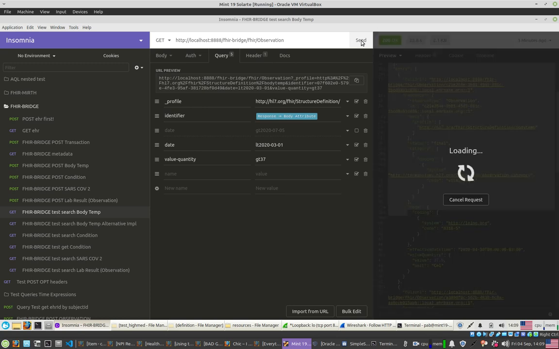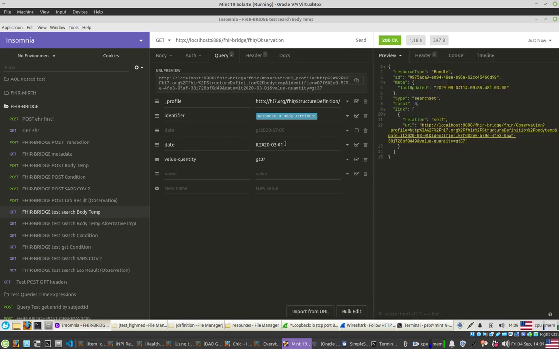If I send, let me try with this filter, with this one I should get an empty result. So this is the total 0. We don't get any resource list for the bundle, and that's okay. And that is basically how it works.